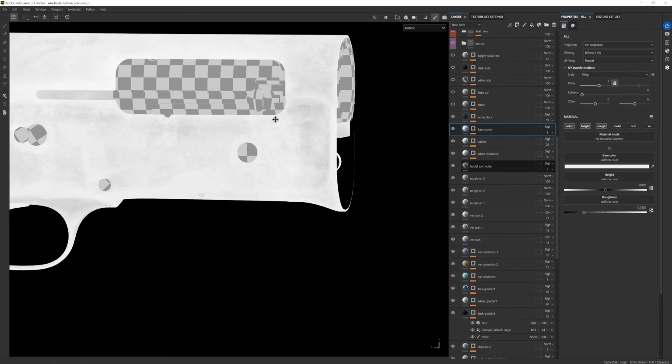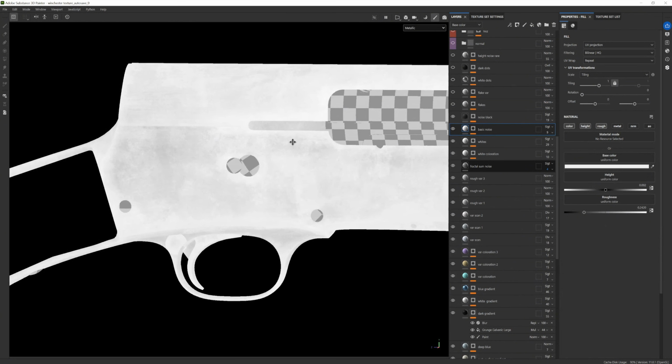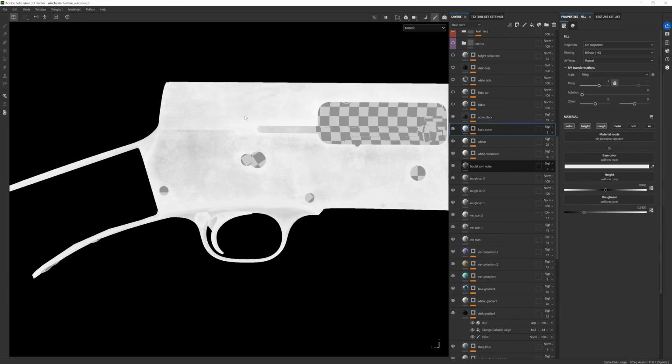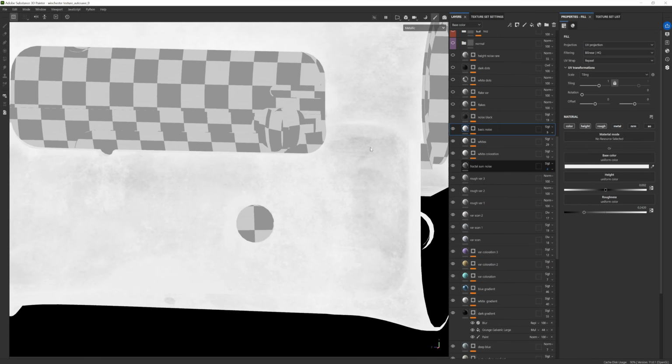Yeah, you also need to create some kind of variations on your metal channel. It shouldn't be as evident as on the roughness channel or the base color channel, but you actually need to work on your metallic map.